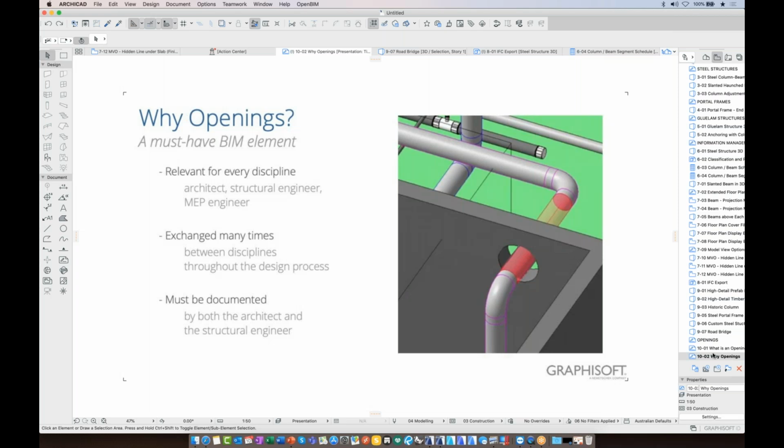From the structural engineer's standpoint, they need to know the exact locations where other disciplines need to penetrate their structural elements. And then it's also relevant for an MEP or services engineer because they will request clearances around some of their pipework or ductwork. Openings are generally exchanged many times during an open BIM workflow, and naturally they have to be documented.